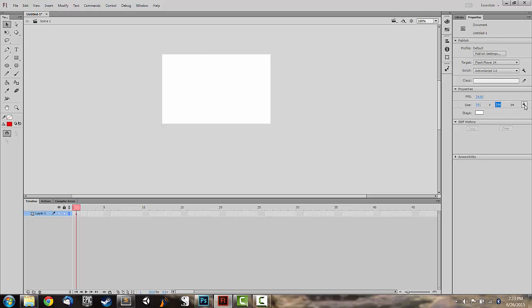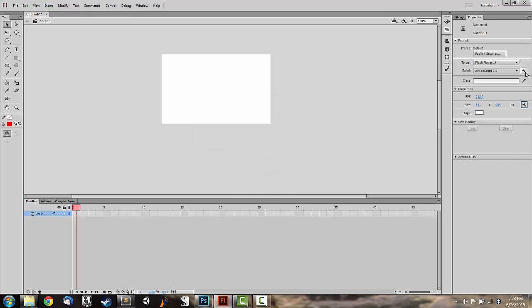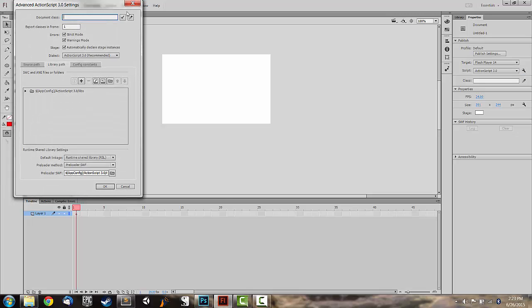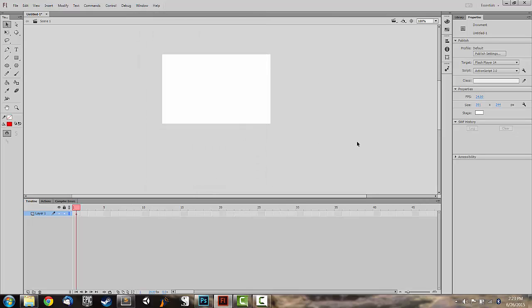If we click on this wrench right up here, we can change more of the code settings. Not something you usually have to be concerned about, though. I'm going to change my document back to 550 pixels by 400 pixels.